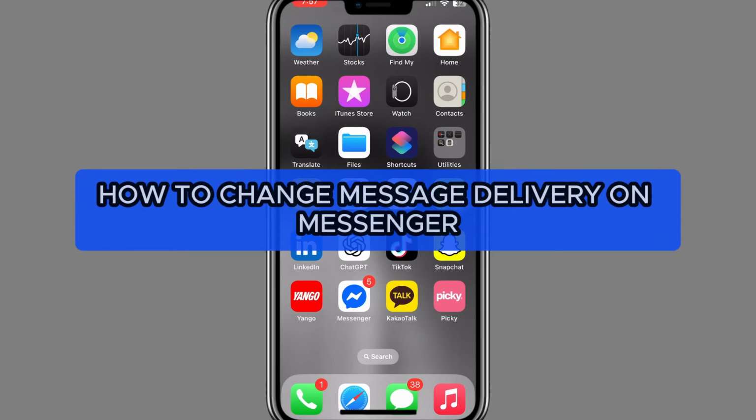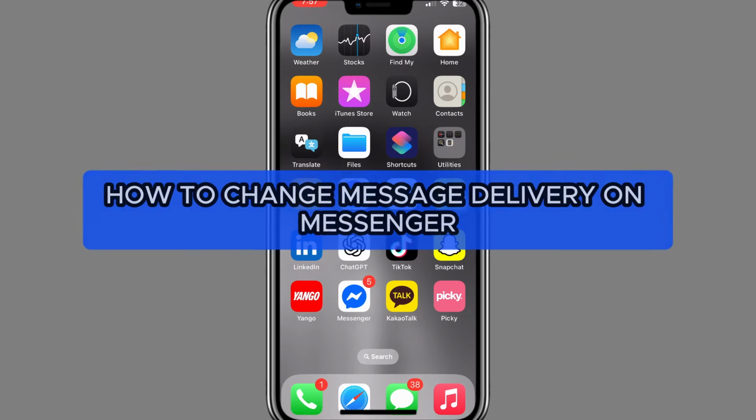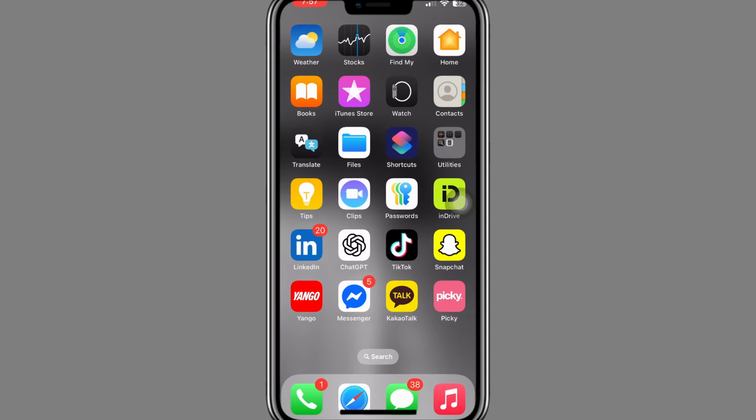How to change message delivery on Messenger. In this guide, I'll be showing you how you can change, or let's say customize, your message delivery on Messenger. Let's get started. First, open the Messenger application on your device.